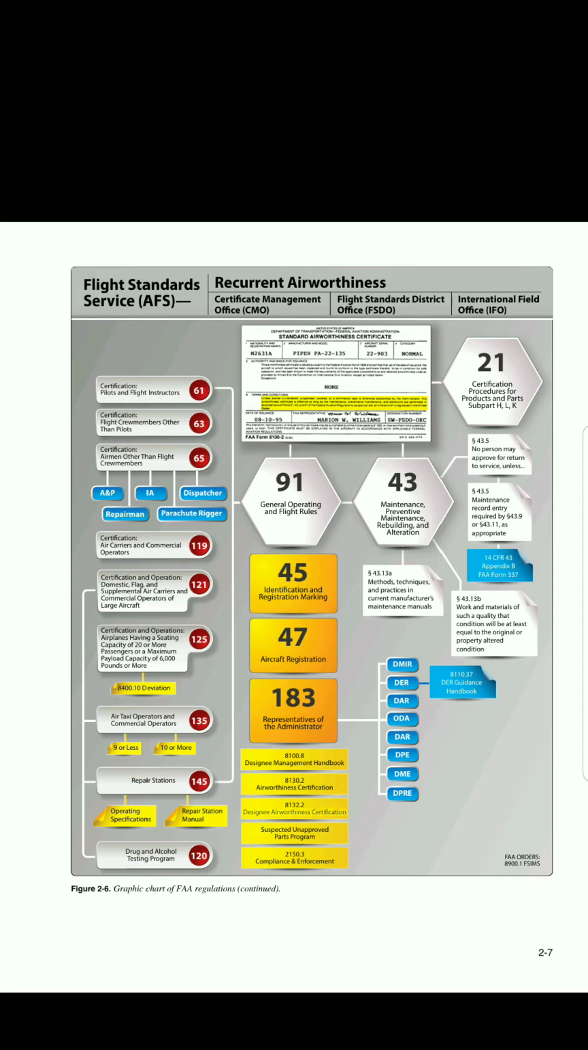8132.2 Designee Airworthiness Certification. Suspected Unapproved Parts Program. 2150.3 Compliance and Enforcement. FAR Orders. 8900.1 SIMS. Figure 2-6. Graphic Chart of FAR Regulations.